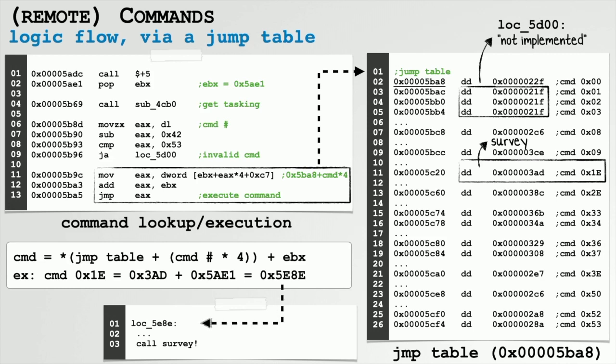So backtracing from the survey logic, I wanted to figure out if this was something that was tasked or if it was something it would do automatically. So looking backwards in the disassembly, I found what I believe is the logic that handles the commands from the listening post, the tasking. There's a lot going on in this slide, but the main takeaway is that it gets a value from the server, the listening post, the command and control server, and it uses that to index into a jump table that has offsets for all the code blocks for each specific command.